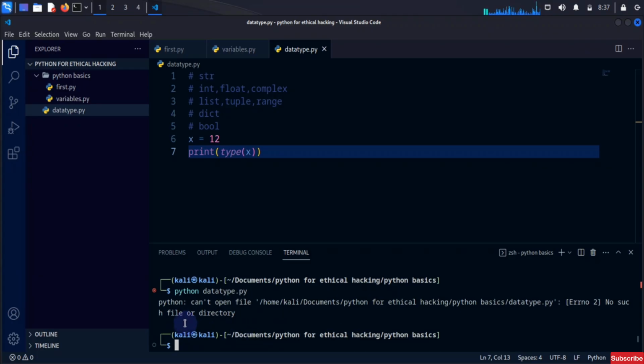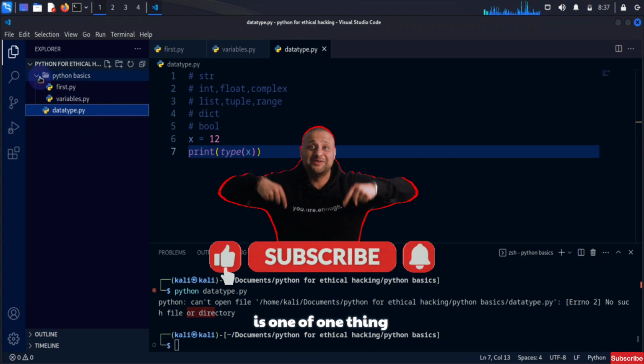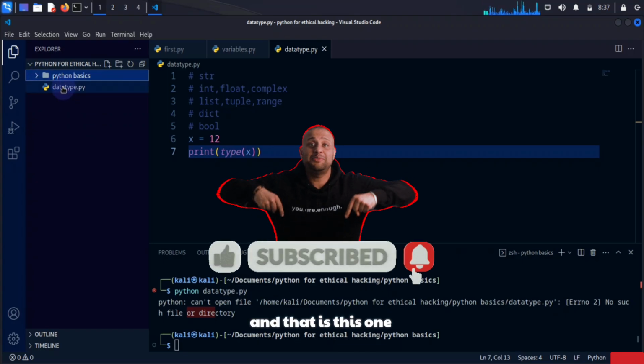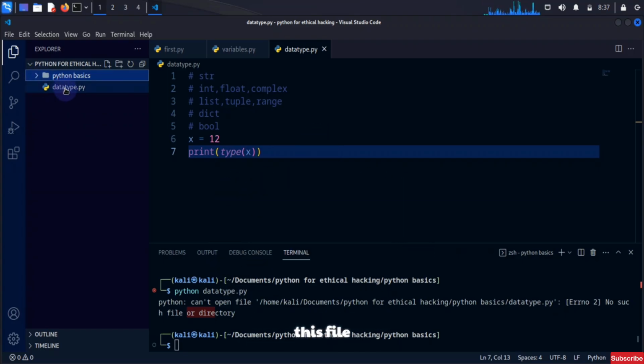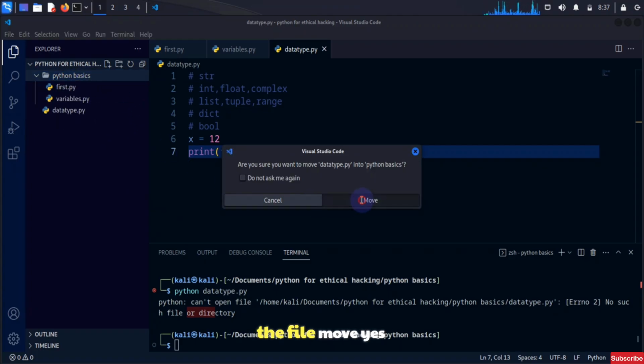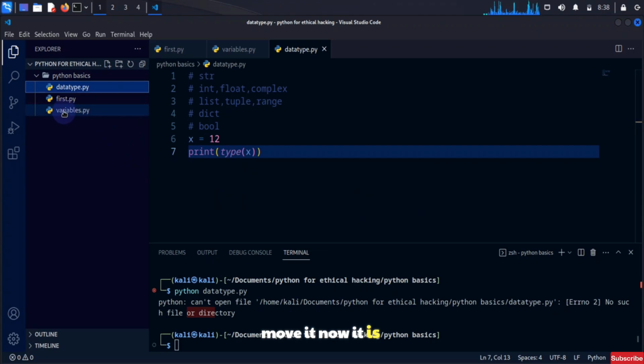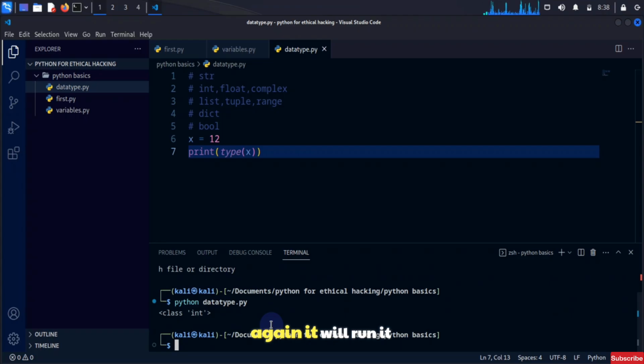Cannot open file or directory. We are in the Python basics folder. Oh my god, here is one thing that I have to tell you. While I created this file, it is outside of the Python basics folder, and I cannot run it. So let's move it into the folder. Yes, move it. Now it is inside the folder, and if I execute this again, it will run. Now you see it's telling me that it is integer.